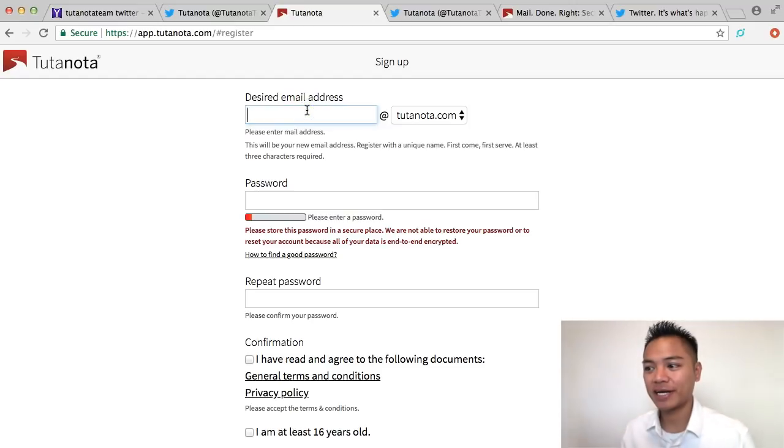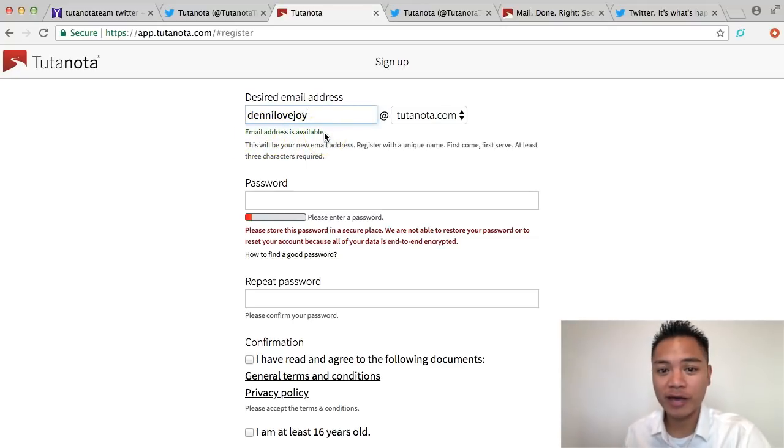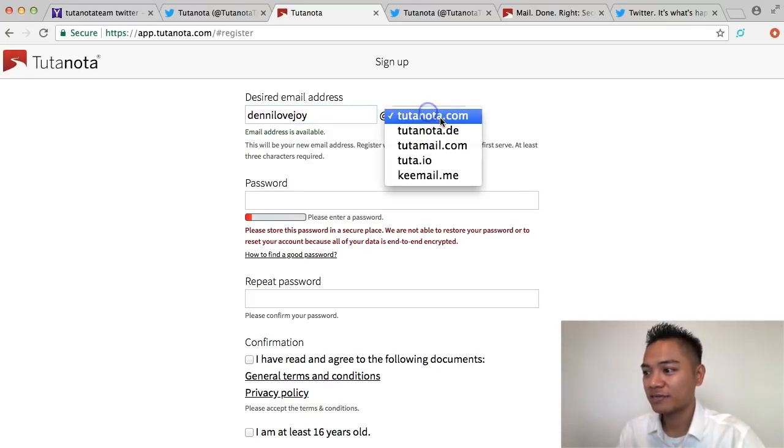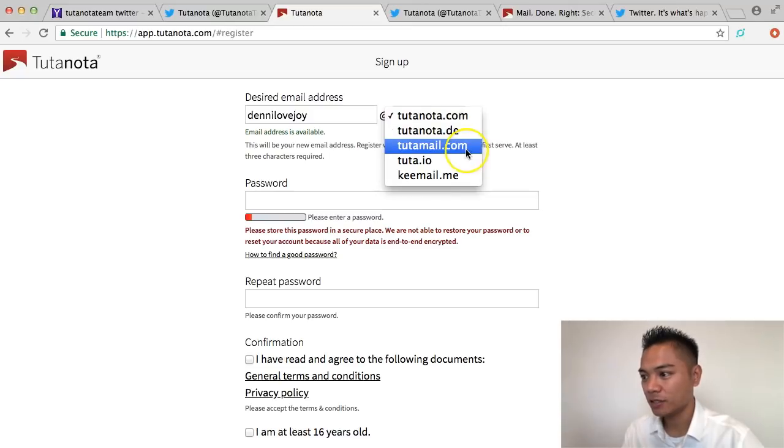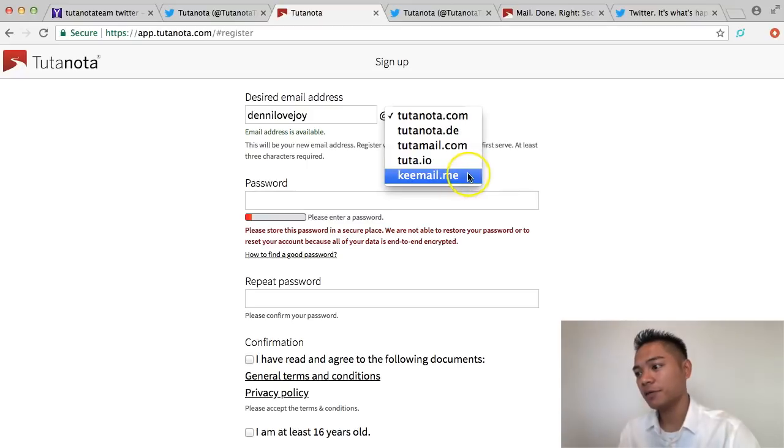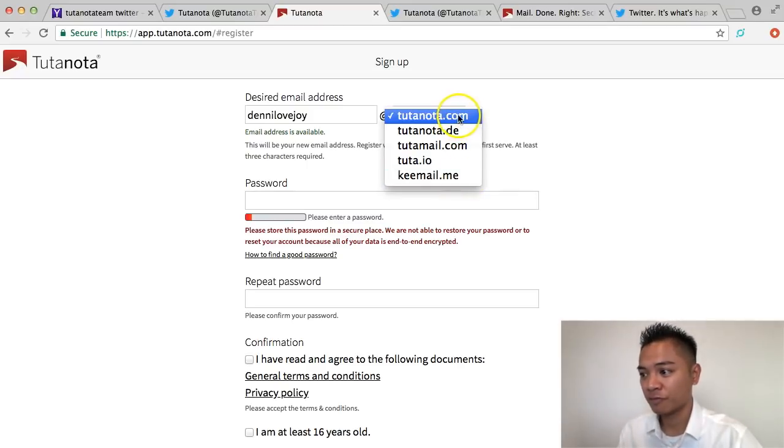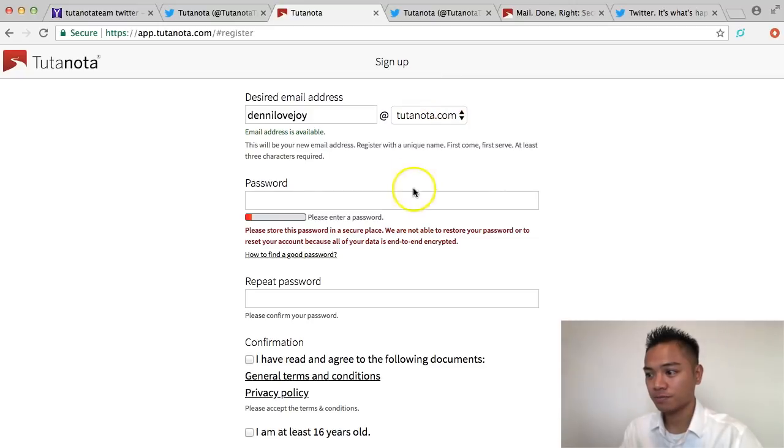So you could choose a desired email here, and you could choose an email to your liking. So I could go ahead and choose something like Denny Lovejoy. And as you can see here, it's verifying if it's available or not. And it says it is available, so I'm gonna go ahead and take that one. And it gives us the options to choose tutanota.com or tutanota.de or tutamail.com or tuta.io or keymail.me. I'm just gonna go ahead and stick with the first option here, tutanota.com.